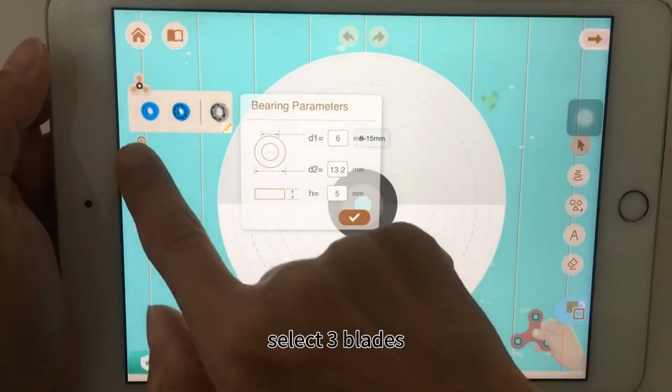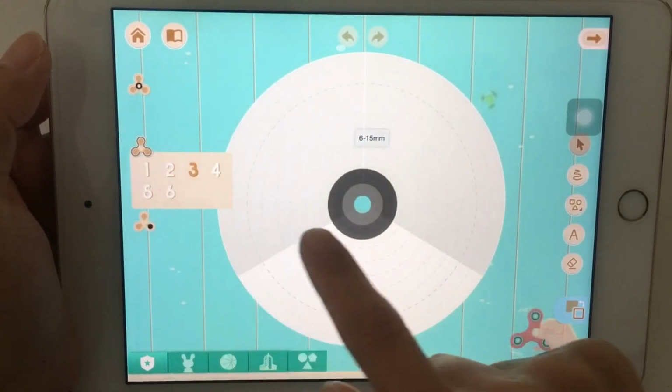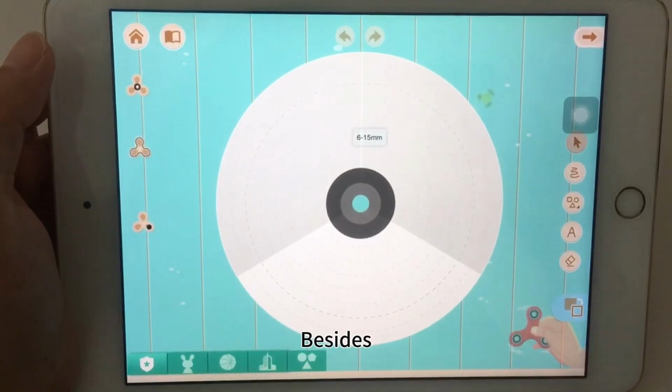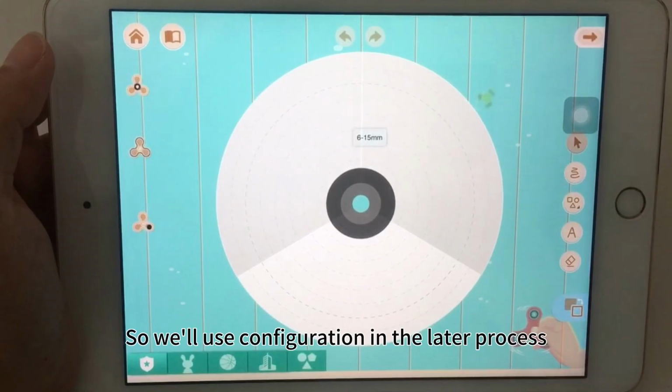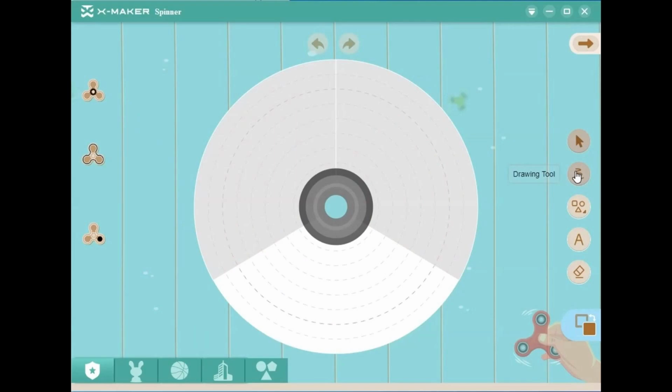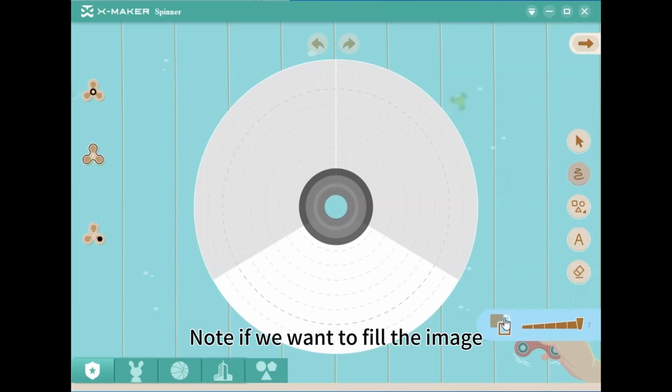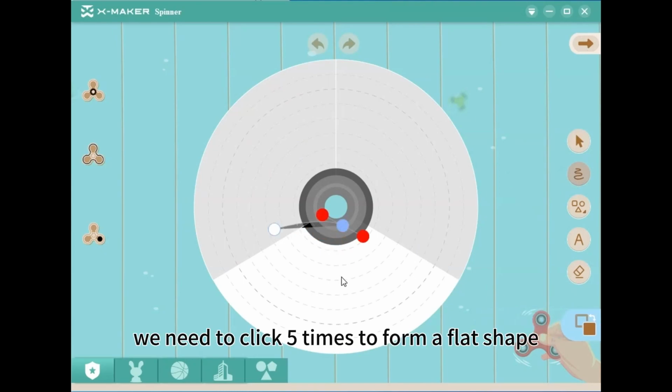Then, select 3 blades. Besides, this spinner is based on the configuration of circles, so we'll use configuration in the later process. Click Drawing Tools, choose the third one. Note, if we want to fill the image, we have to drag it to the maximum. Since there are 4 sides, we need to click 5 times to form a fly shape.